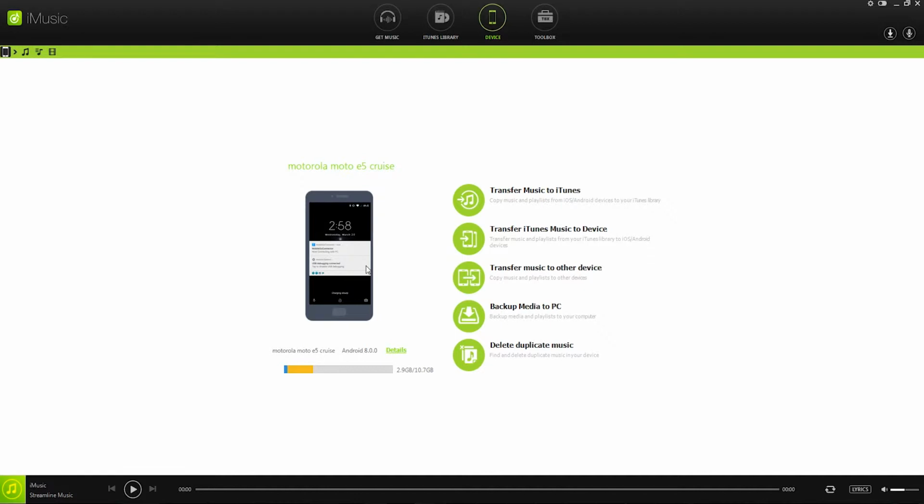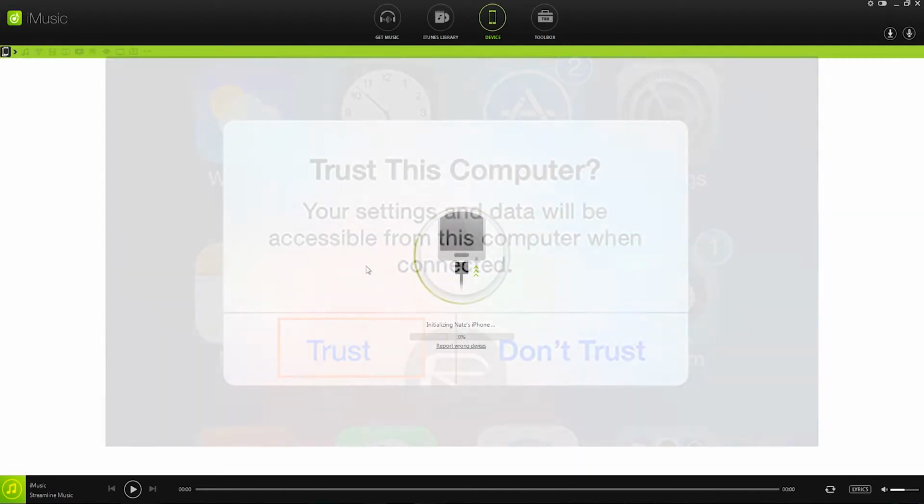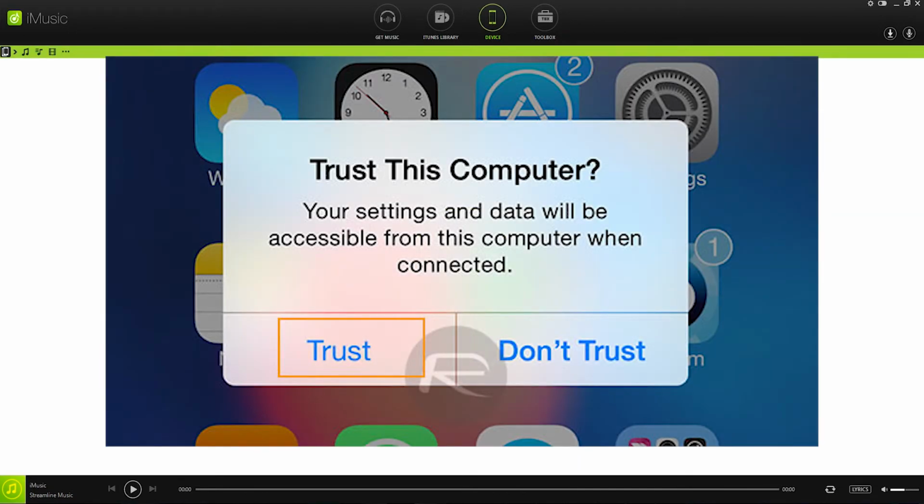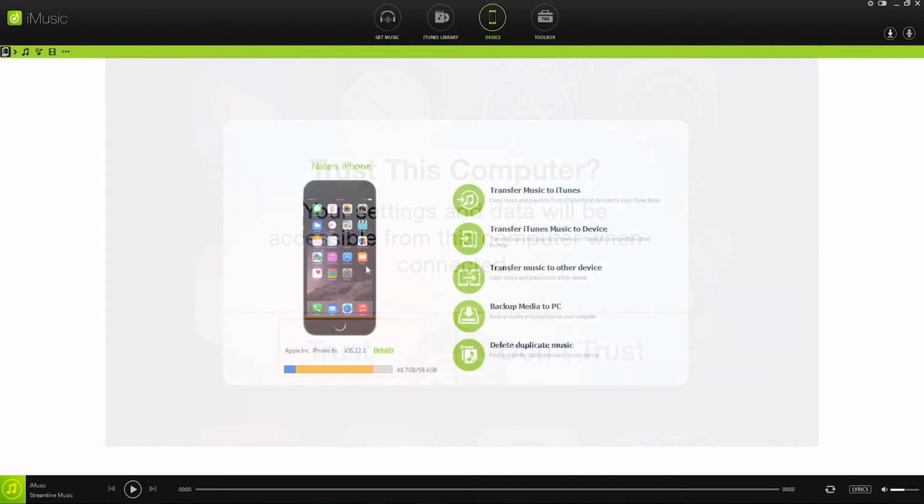Once we see that our Android phone has loaded into the program, we can then connect our other device, which in my case is an iPhone. If you haven't already enabled the trust settings on your iPhone, you'll need to click on Trust Me so it can connect to the computer.